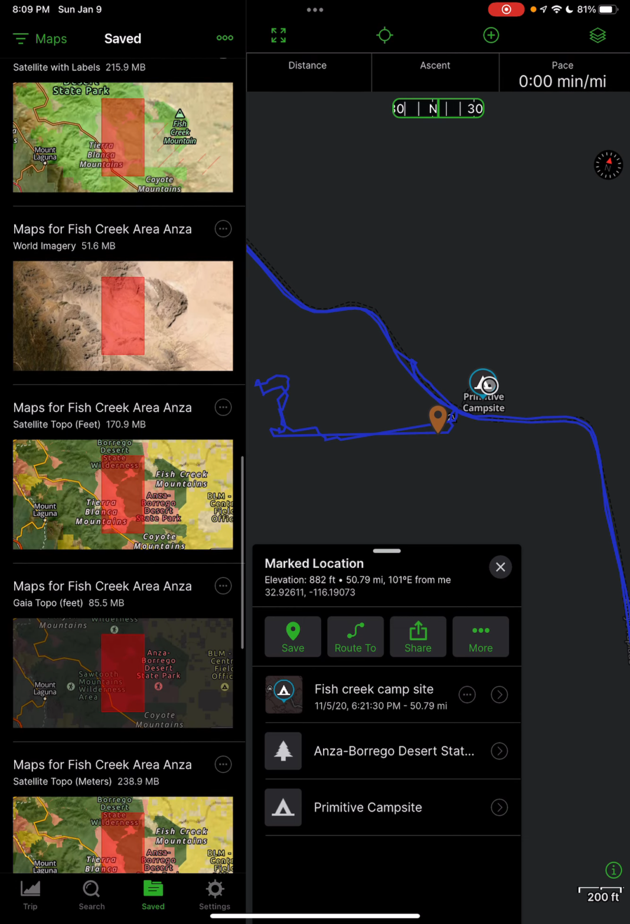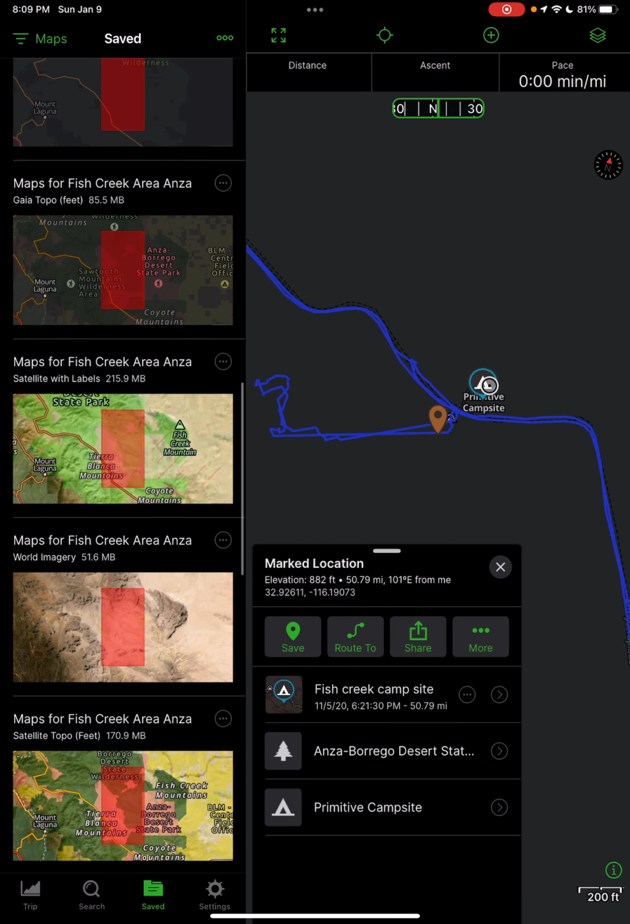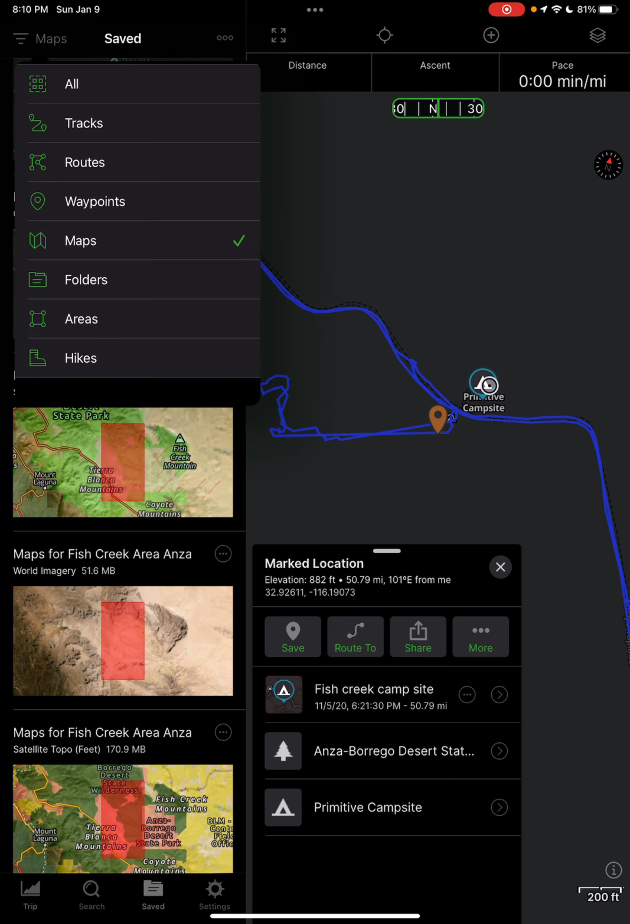As you can see, I have a lot of layers saved, such that when I'm out, if I want to change layers and I don't have a signal, I already have that layer saved. Actually, before I go saving it, let me go through everything else first, and then show you how to save it.